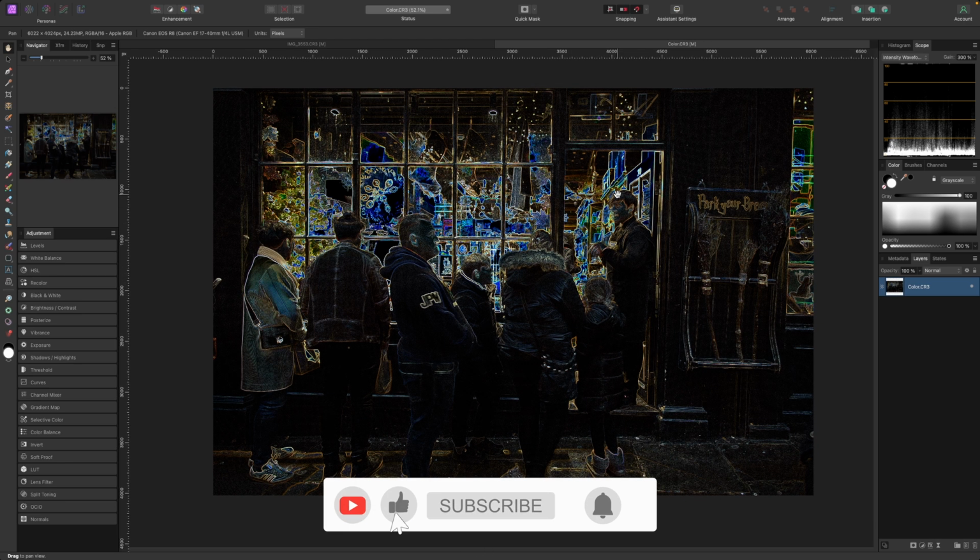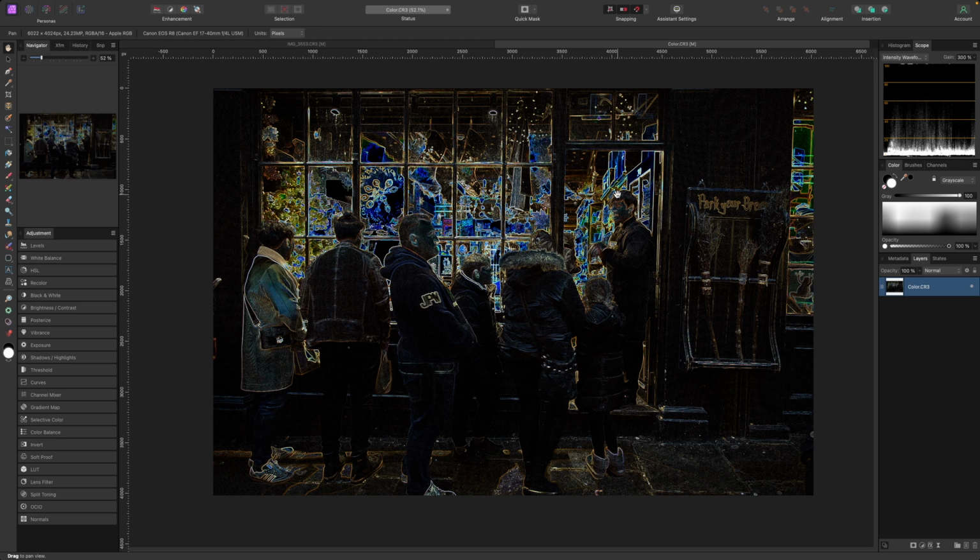I use this option, to be honest, when I want to see if I have any dust spots on my sensor. So if you want a quick tutorial on that one as well, leave a comment below and I will try to make it for you and I will tag you in.